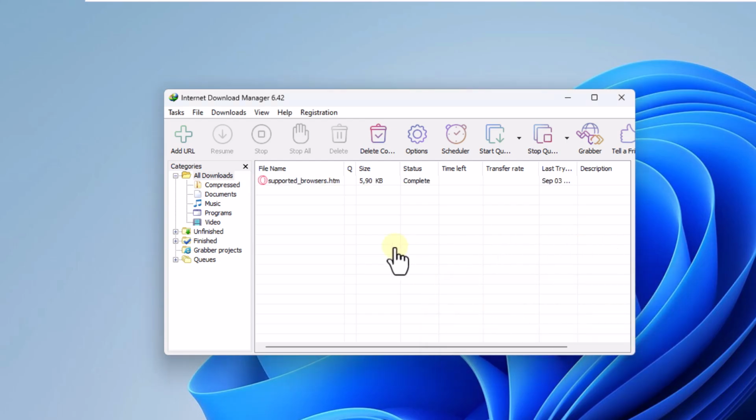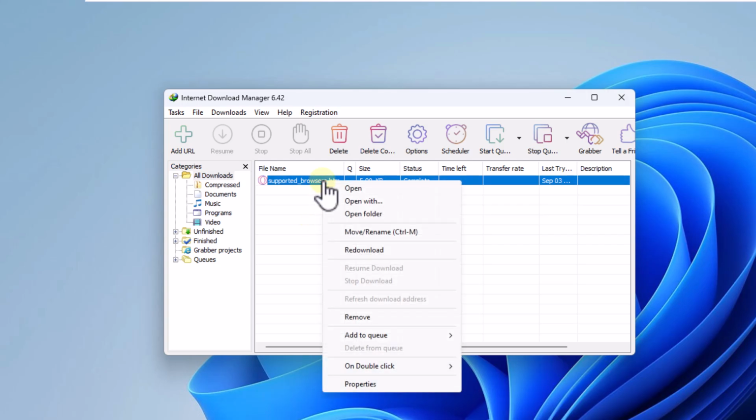After this, right-click on the file you're going to download and choose the option to re-download or resume download. This will make the download successful.